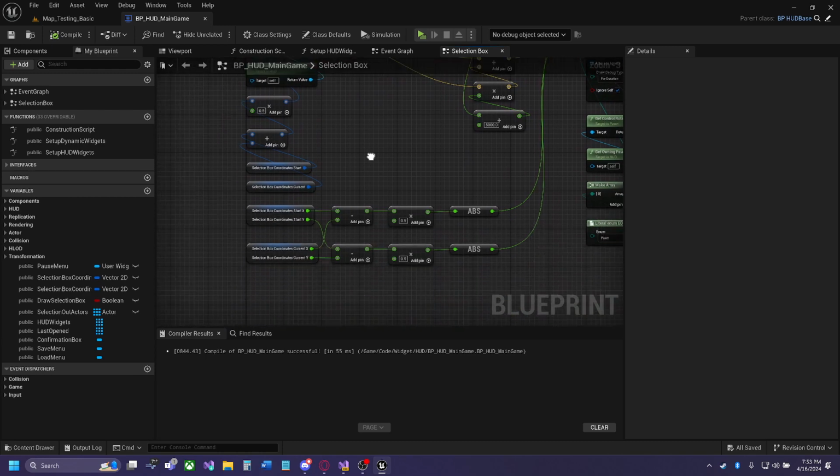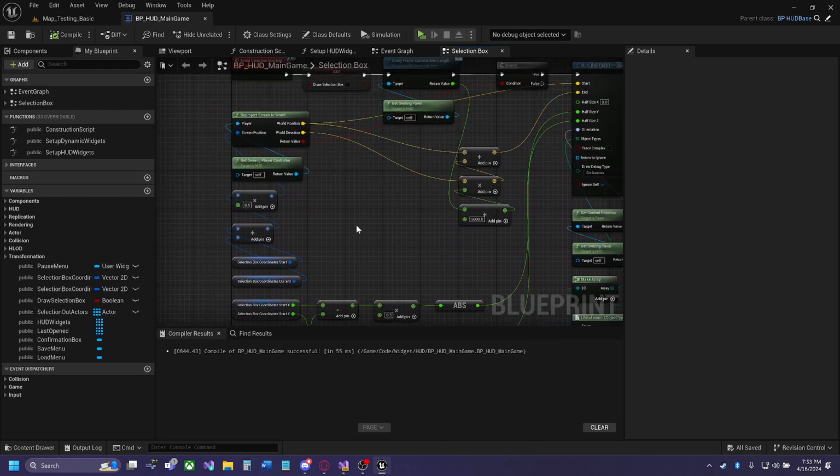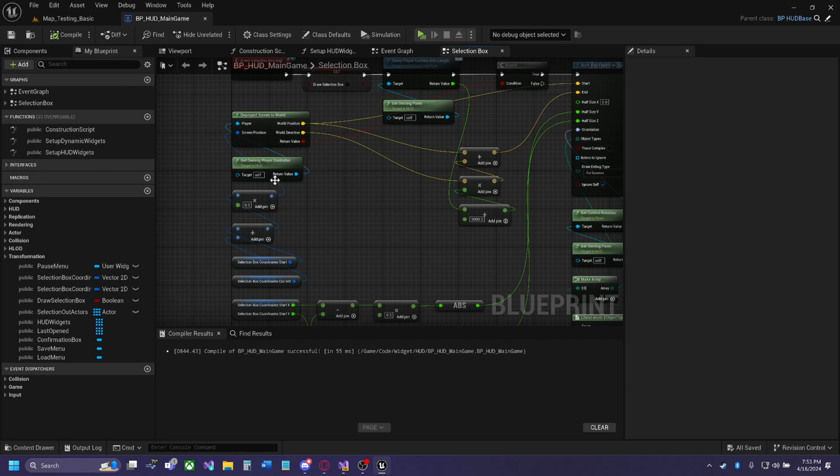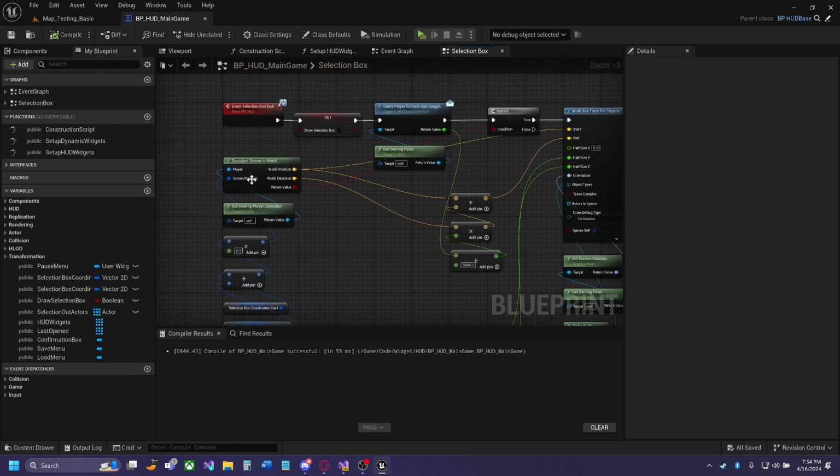Anyway, this is where it gets basically what you really want. First thing you're going to want to do, you're going to take your starting and your current coordinate, add them together and then get the average. Cool. And then obviously deproject screen to world. That requires that screen position. So again, just the average of your start and current. And then you have your owning player controller. That's just HUD stuff.